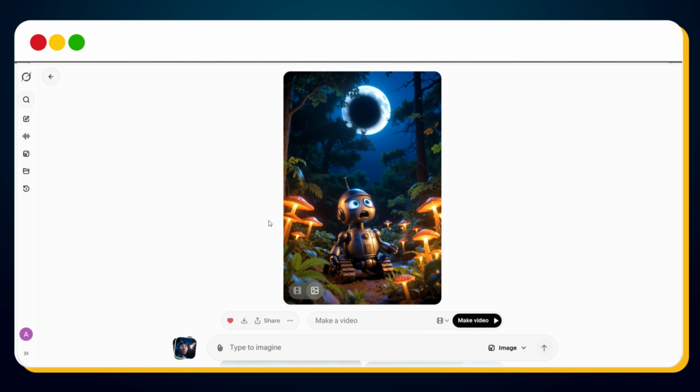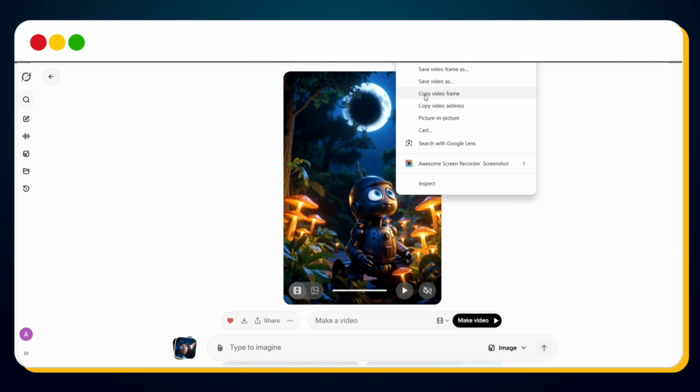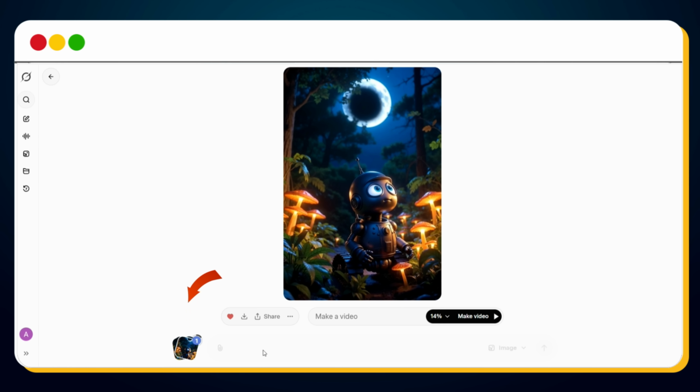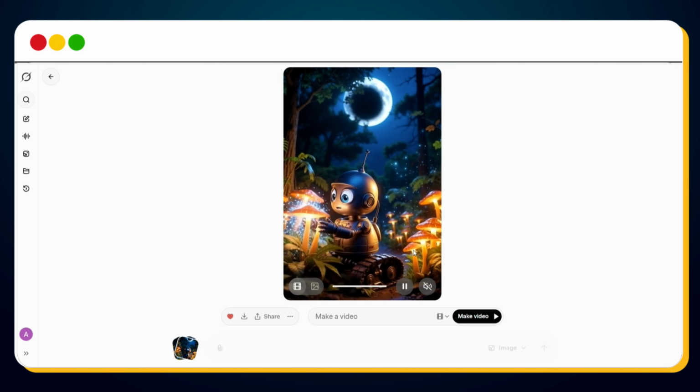Play the Scene 1 video clip till the very end. At the final frame, right-click and copy the last frame. Now paste that image into the Imagine prompt box. The moment you paste it, Grok automatically starts generating a video from that last frame. If you don't want this auto-generation, don't worry, we'll fix that later. For now, here's the new video Grok made from the last frame.